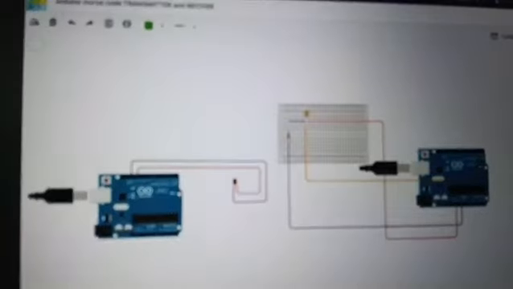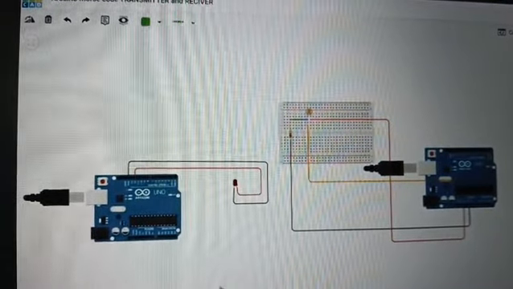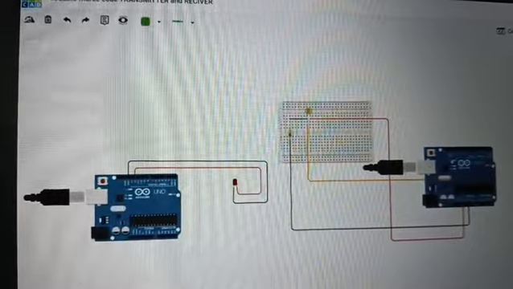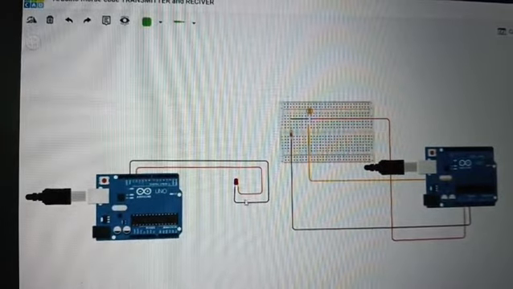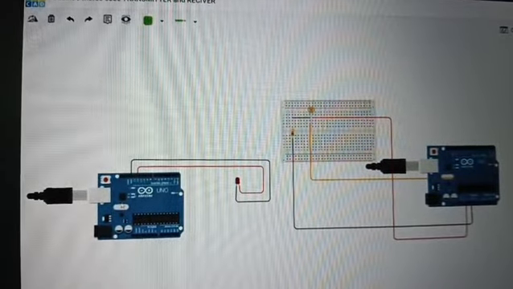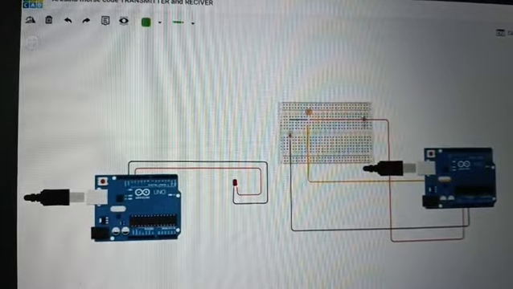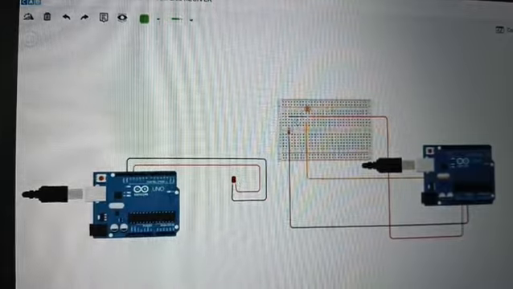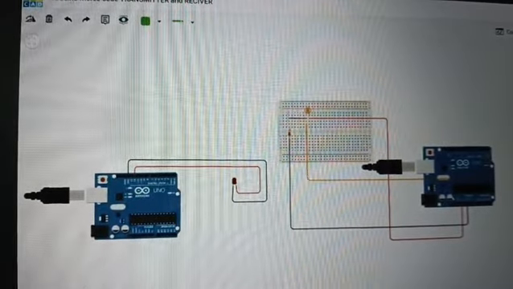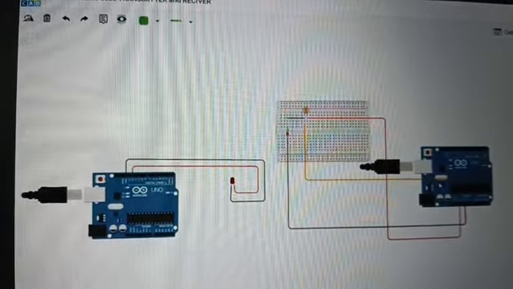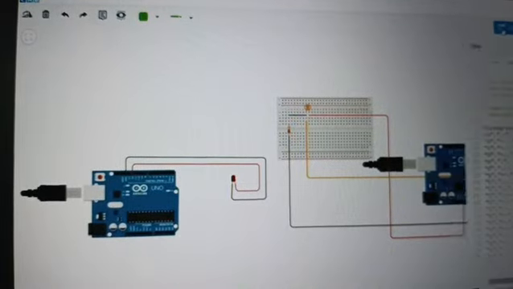This is Arduino Morse code transmission and receiving. Here you can see there are two Arduino boards. One is for transmission and the other is for receiving. This is for transmission, which has an LED attached to it, and this is for the receiving part. We are using an LED on this Arduino board, and here you can see the circuit diagram. So let's see the code.